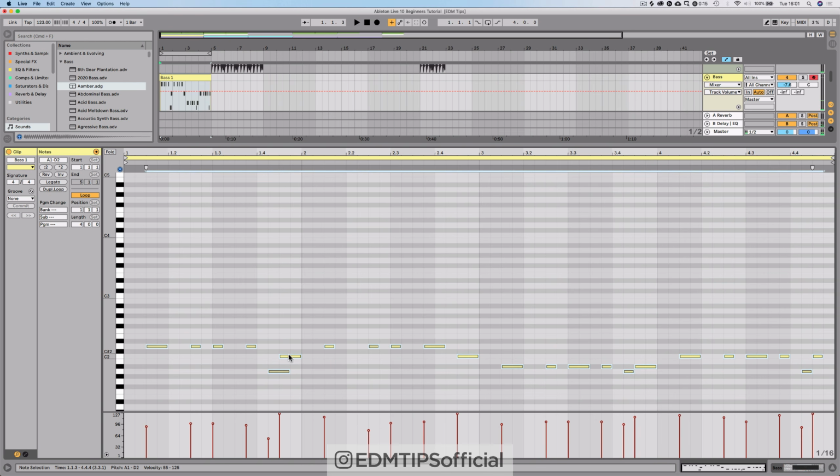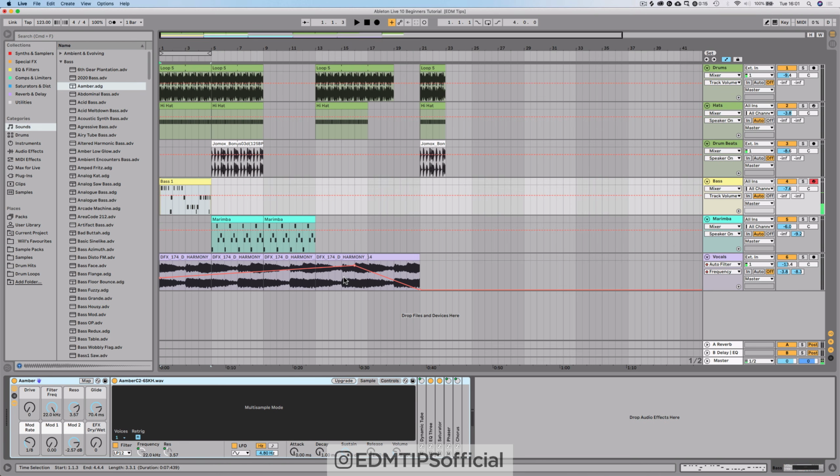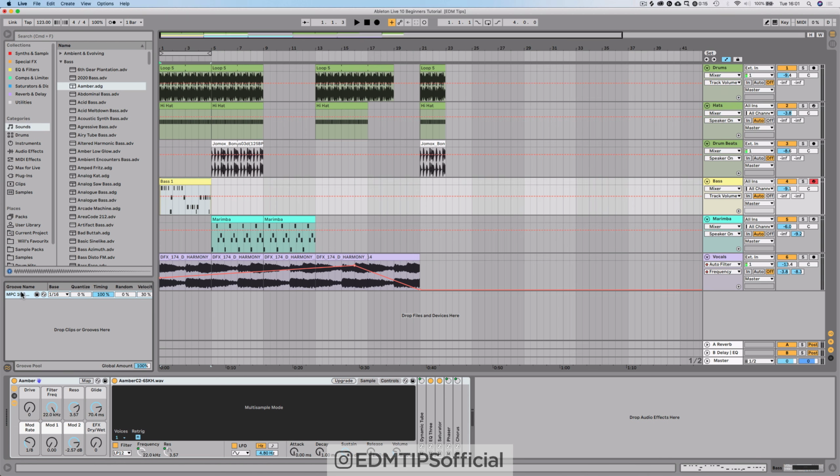Great, so I'm going to select it all, I'm going to hold command, drag up on one of these notes to make the velocity of all of them the same, just so it's a bit more of an even sound. I'm going to make sure that I apply this groove to the bass too, so it doesn't sound out of time from everything else.